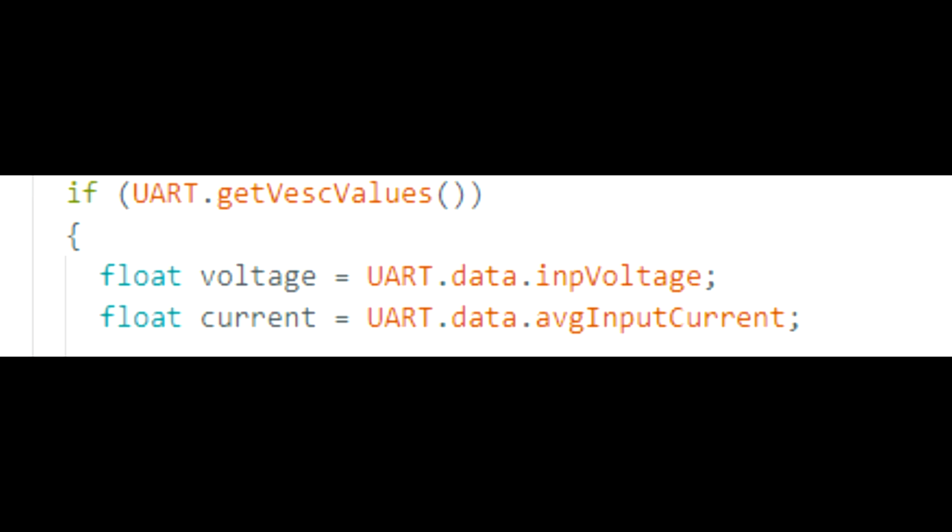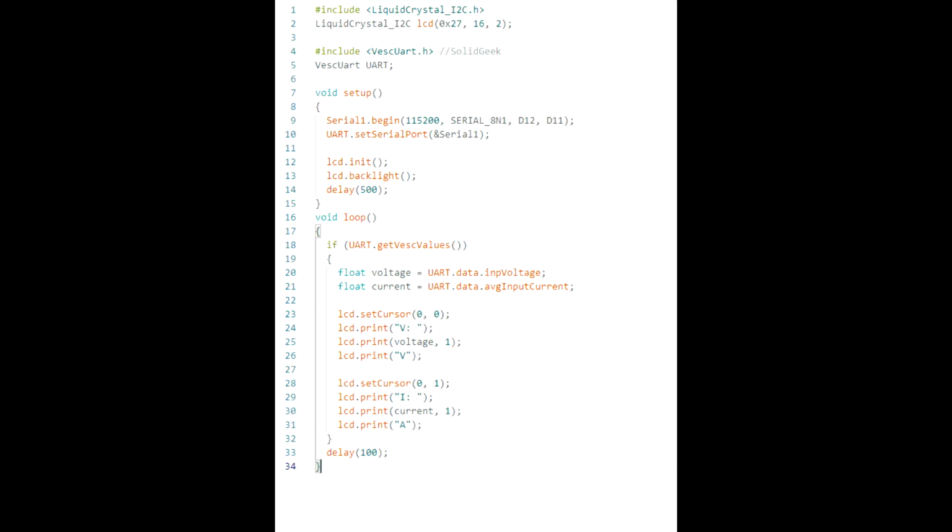This is the last bit of the code, just in the main loop, where we have an if statement to make sure the ESP32 and the VESC are talking to each other. And then from there, we can grab the variables we want. Now, there's a much bigger list of information that you can pull from the VESC, as well as information that you can push to the ESC. But for my purposes, this is all we need, and this kind of gets you set up and gets you started.